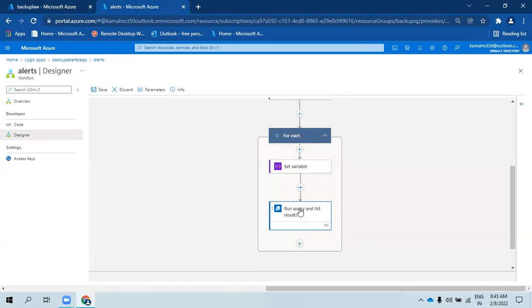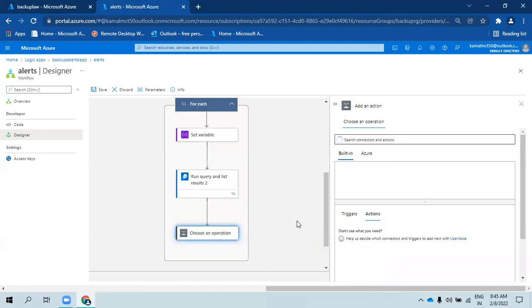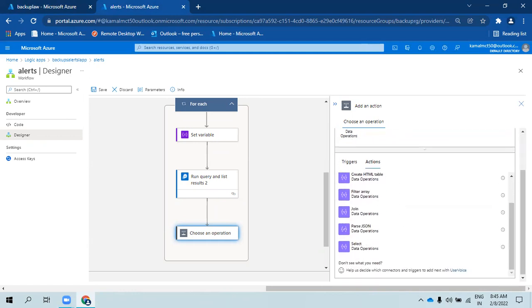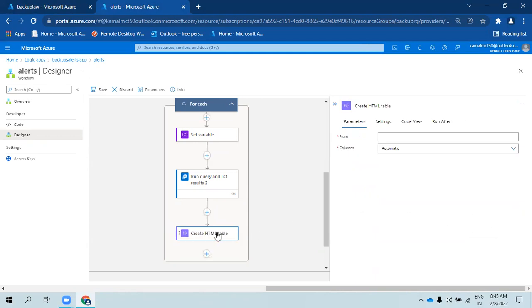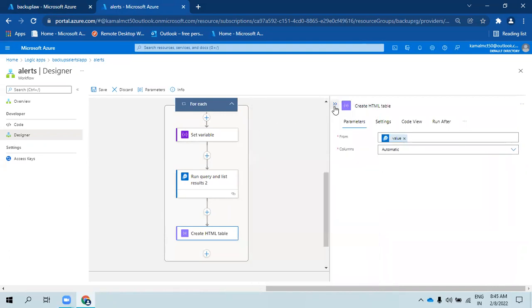Now, whatever the output is coming, I wanted to store them into a variable. Sorry, into a table, right? For that, what I'm going to do is data operations. If I go with the data operations, you can see create HTML table here. So from where you wanted to get it, from the second run query and list result, whatever the data is coming, that value I wanted to add it here.